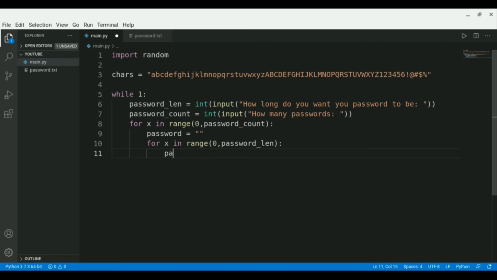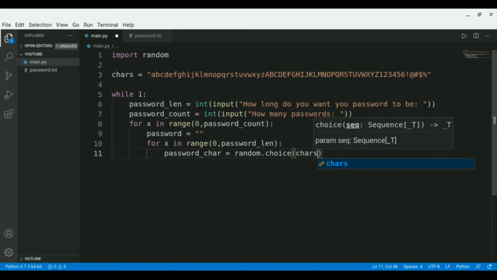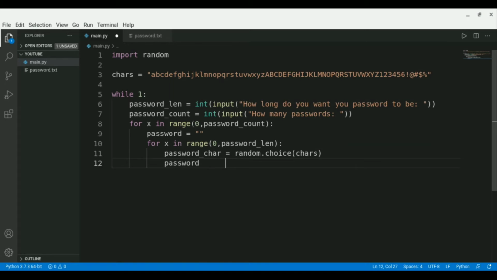So here's the fun part: password_char equals random.choice. This is where the random import comes in. In parentheses, we're going to add chars, so that's what the characters are going to pop out of. From there, we're going to put password equal to password plus password_char. I'll space it out, but you don't have to do it like I'm doing it.